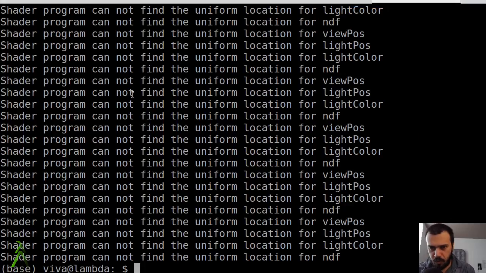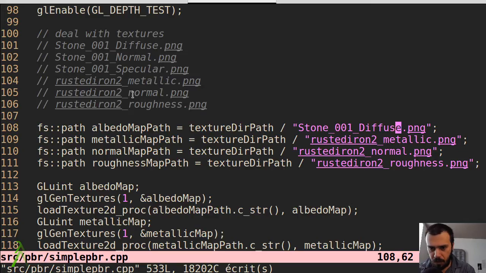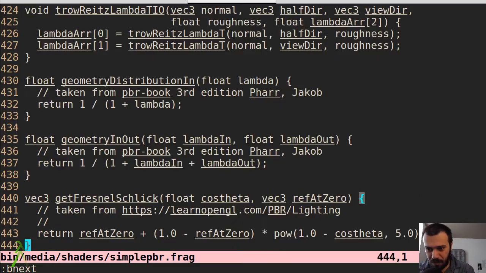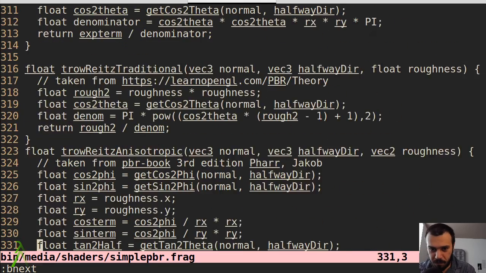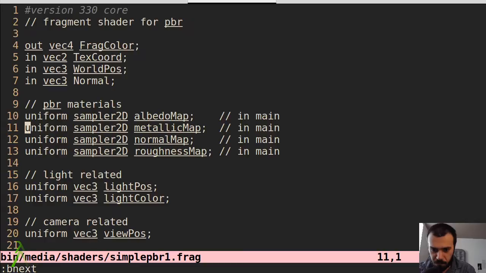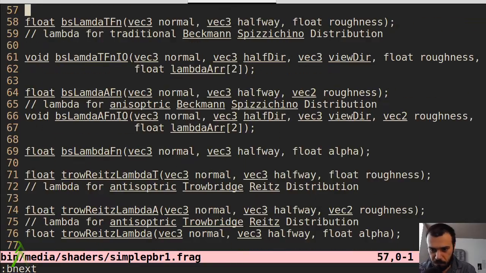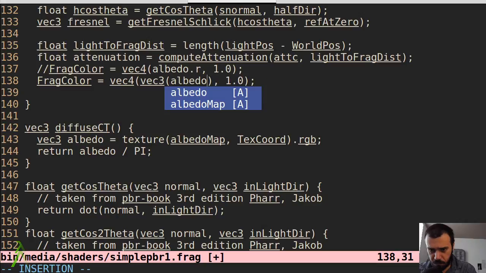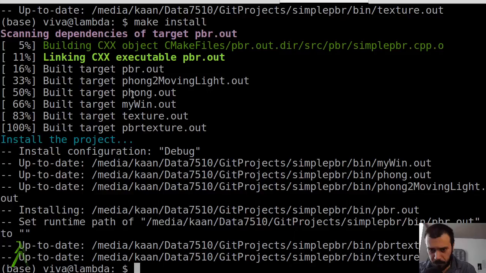Okay, so there is clearly a problem here. Now, at least we can say that there is clearly a problem in loading a texture. Let's try this one.